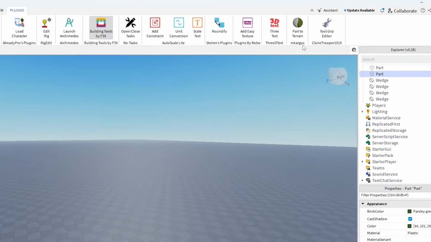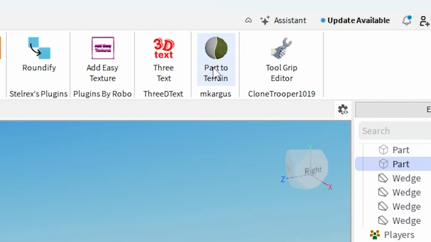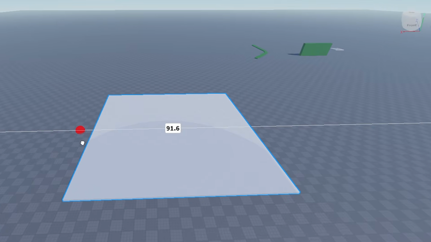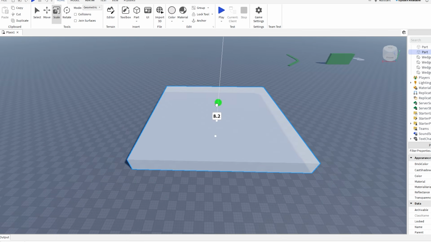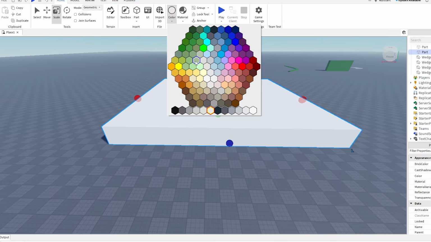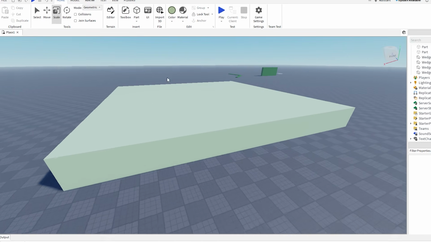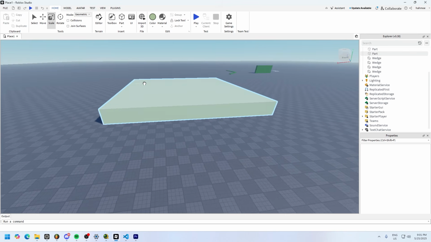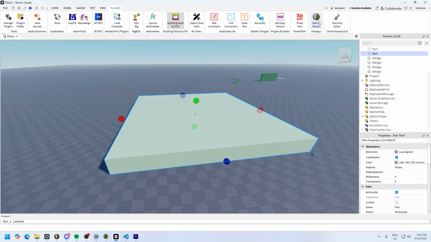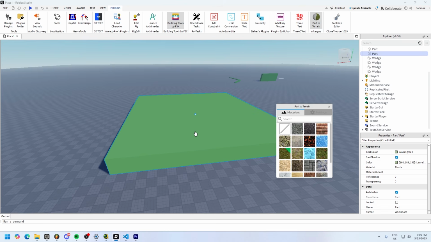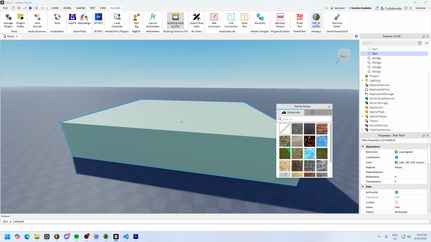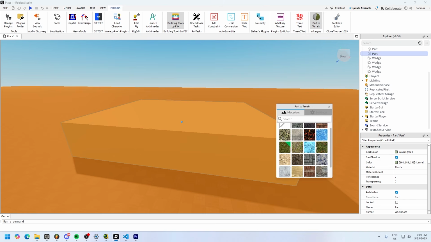Part to Terrain is one of my favorite plugins personally, because it makes it extremely easy to create terrains from parts, just like the name says. This is a plugin that I've used for a while now, because it is extremely helpful. Every time I'm making a game on Roblox, I use it, because you can basically take any part that you want, like this for example, and you can just turn it into a terrain, whether it be water, and this is extremely useful when it comes to creating some type of water for your game or anything like that. So I do highly recommend it.